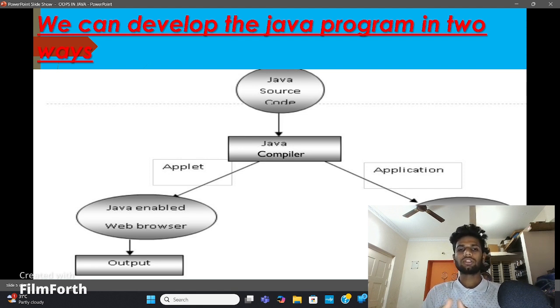So when we talk about how we can develop a Java program, we may say there are two ways: one is a standalone application, and the second one is web applets. So what is a standalone application and what are web applets? You may get the doubt. We are going to develop Java programs in these two ways.